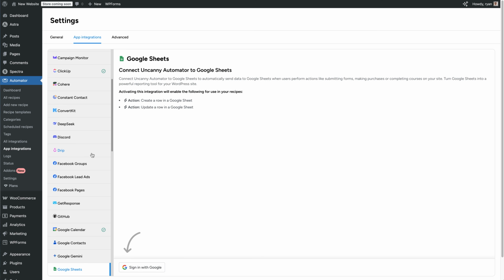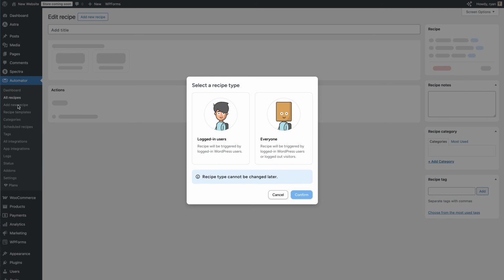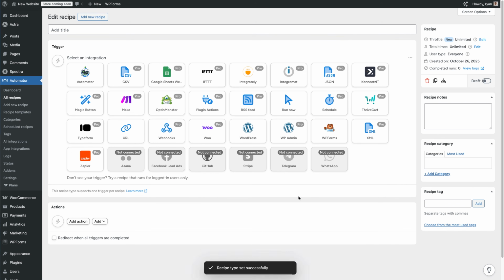And just like every other integration, we're just going to connect, authorize it, and then we should be good to create our automation or recipe in Uncanny Automator. So I'm just going to click on sign in with Google and go through authorization. Okay, so now we can see that we are connected to my Google Sheets account, and I've also selected a spreadsheet that will be available when we create the automation. So let's go ahead and create that automation by going over to add new recipe here and clicking on that. And for this one, we're just going to click on the everyone type for the automation and click on confirm. And then just like before, we'll just give this recipe a name. I'm going to put send order to Google Sheets.